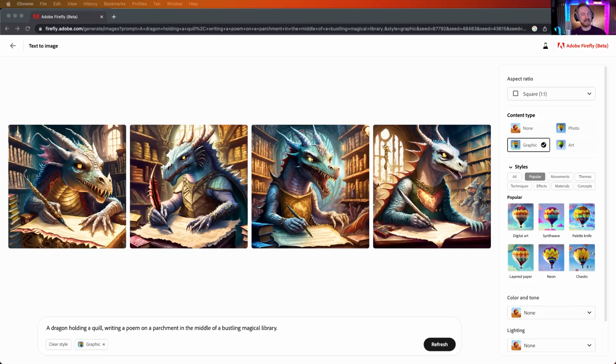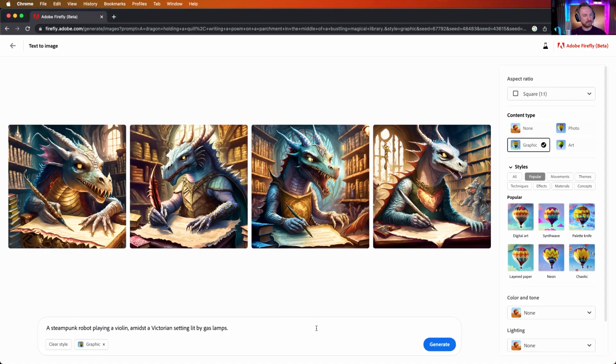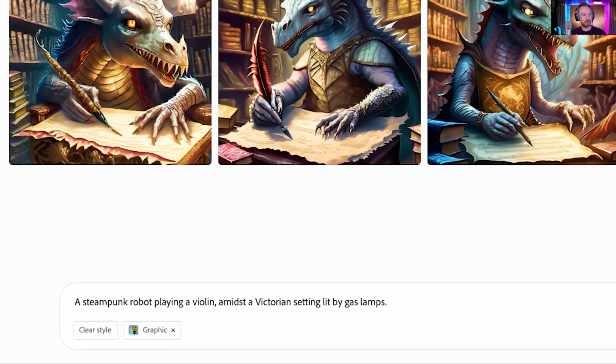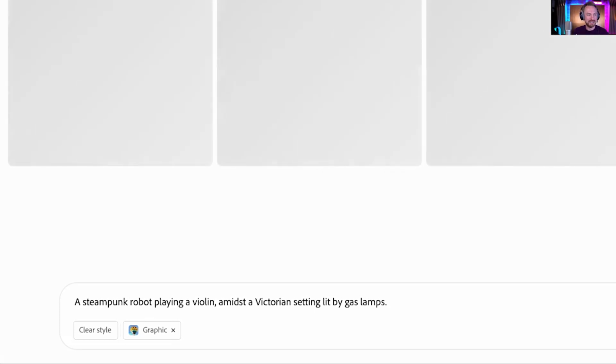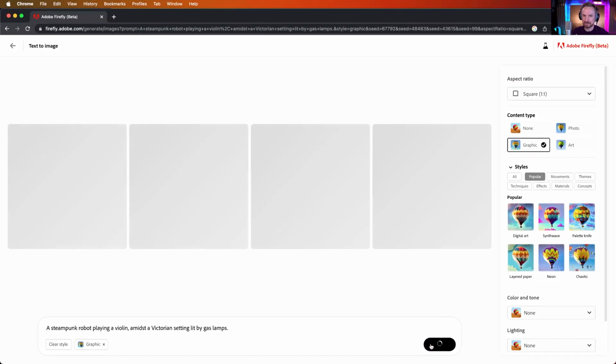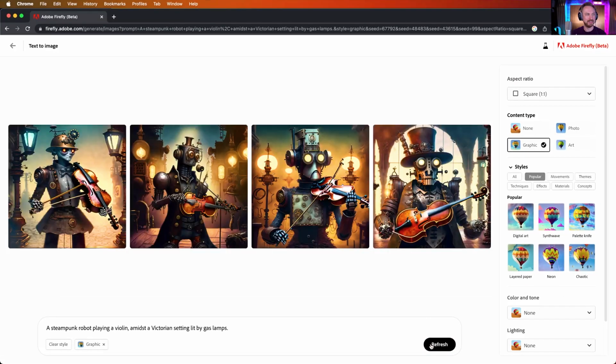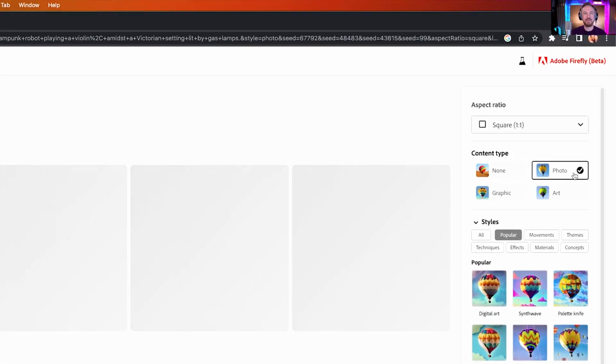I mean, we've seen text-to-image generation before, but I think Adobe, with their Adobe Stock integration, are doing this particularly well. So my final prompt here for the text-to-image will be a steampunk robot playing a violin amidst a Victorian setting lit by gas lamps. How creative. But what will Firefly give me? Oh, that's incredible. Let's make it realistic here by going to the photo option.